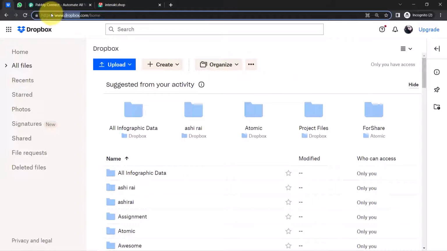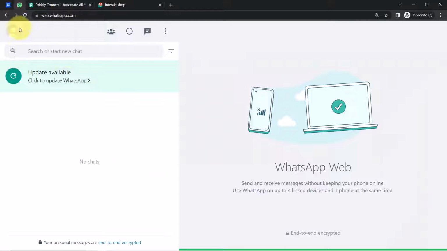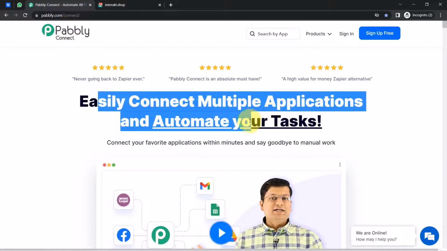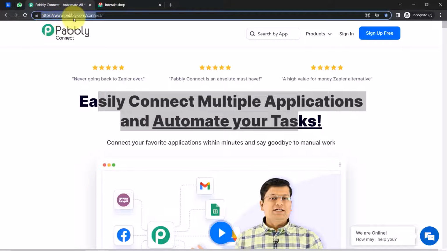So this is my Dropbox account, and here I'm going to upload a file into a specific Dropbox folder in front of you, and you will see how after that file upload I will automatically receive a notification on my WhatsApp. But before that, I'll have to set an automation in Dropbox and WhatsApp, and I'm going to do that with Pabbly Connect. It is an amazing integration and automation software by which you can easily connect multiple applications and automate your task. And you can also reach here by typing pabbly.com/connect.